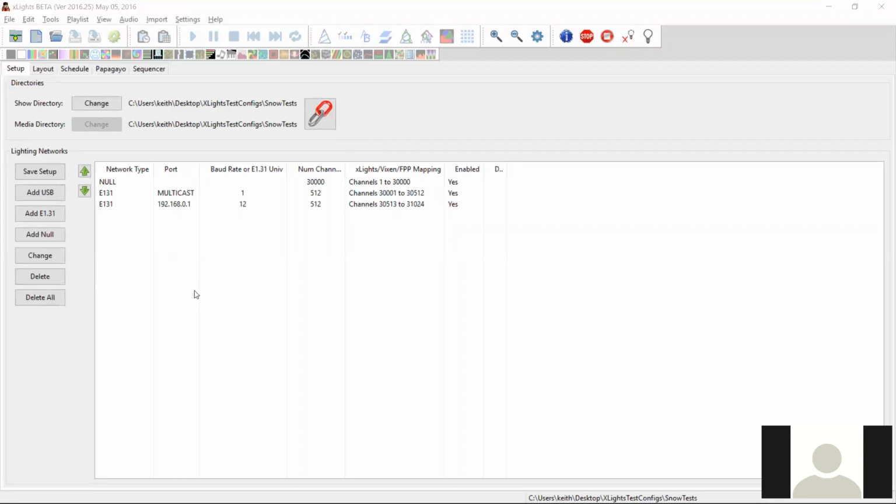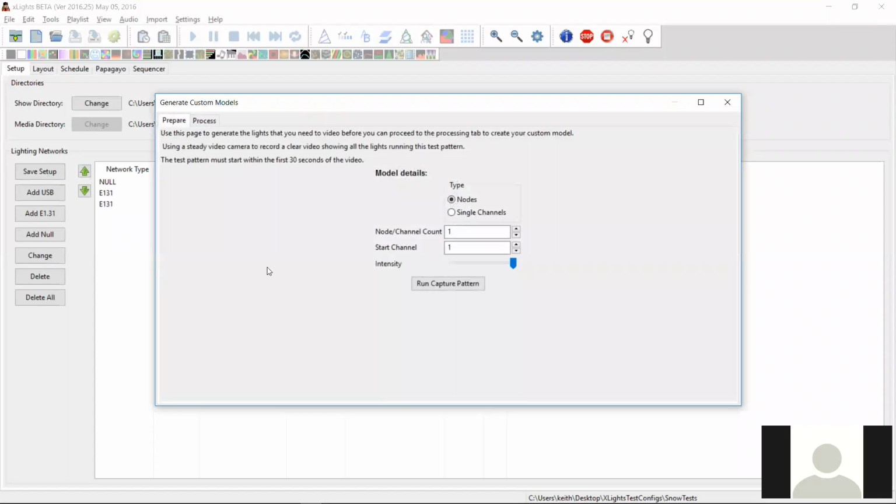So yeah, what I wanted to do is walk through the new effects, the new generate custom model. Sean did a bit of a video on the other day and he got the prepare step pretty much right on the money. But his explanation of the process step, apart from exposing a bug that I didn't realize I had, he got a little bit confused about exactly how it worked. So I thought I'd go through it step by step and show the various modes. So I'll cover this process really quickly.